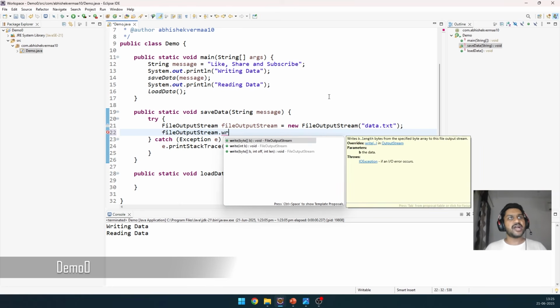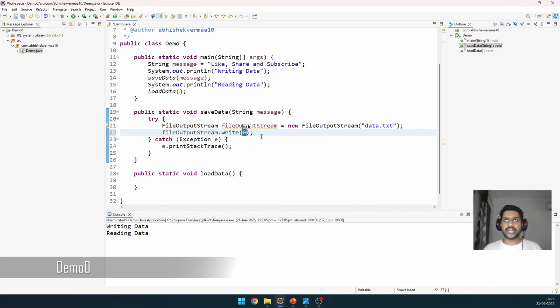Now, if I start writing this, you see that I have three methods here. The first one accepts a byte array. This one accepts an integer, and the third accepts an array, an integer offset, and a length. But there is no direct way that I can pass this message as it is here. So I will make use of the second one, which accepts an integer.